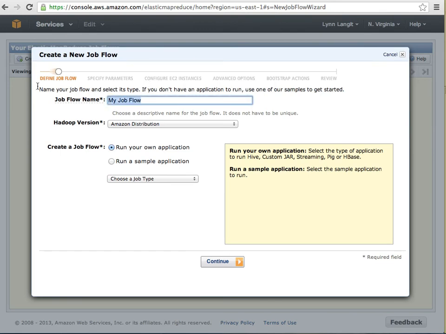So here I'm going to call this Lynn Pluralsight. And I first select my distribution of Hadoop. So I have a couple different options. I can use the Amazon distribution, or I can use a MapR distribution that has enhanced features. So I'm going to just select the Amazon distribution. And here it tells me that I can run Hive, custom jar, streaming, Pig, or HBase jobs.